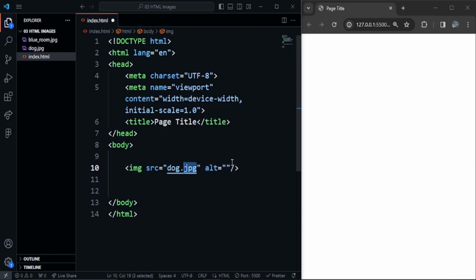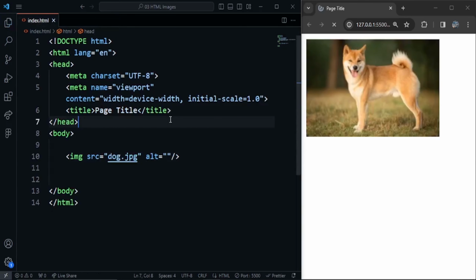And don't forget to add the extension for the image. If the image is PNG, say PNG. If it is JPG, say JPG. And I save the document. Now the image is displayed in the browser.